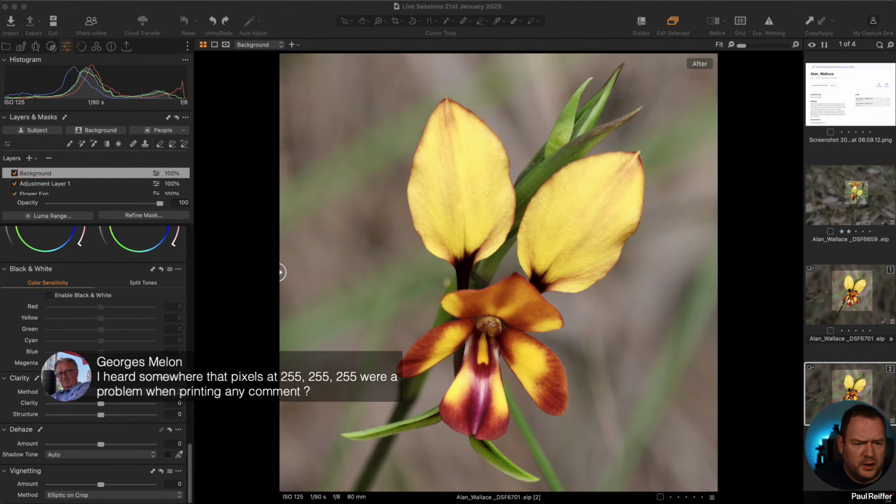So George, I heard somewhere that pixels at 255, 255, 255 are a problem when printing. Well, your printer will love you for it. So they're not a problem for printing because it means that they don't have to spend any amount of money on any ink because the printer is not going to lay any ink down. The reason that people say it's a problem is because you can see the paper through it. So it's not what you necessarily think.